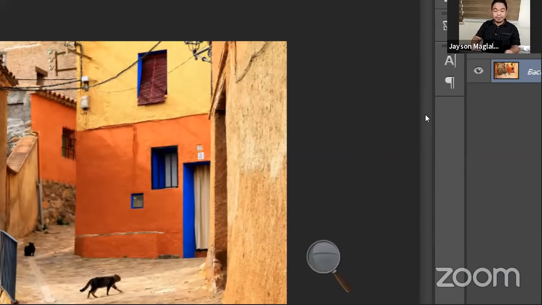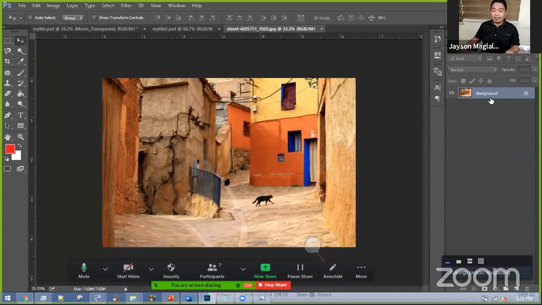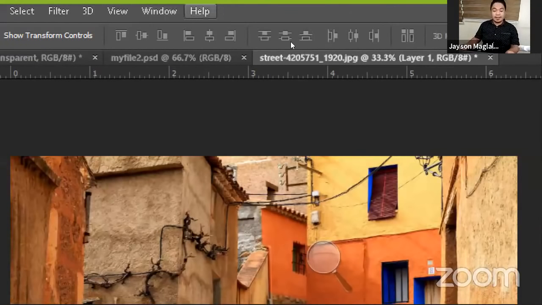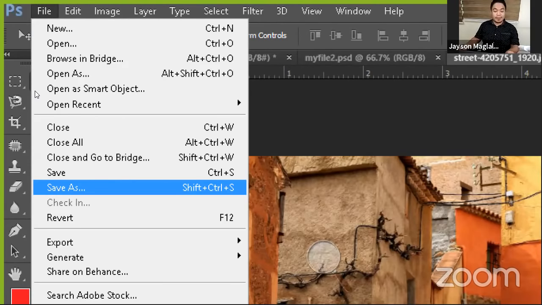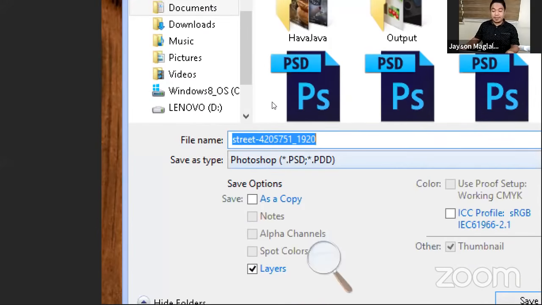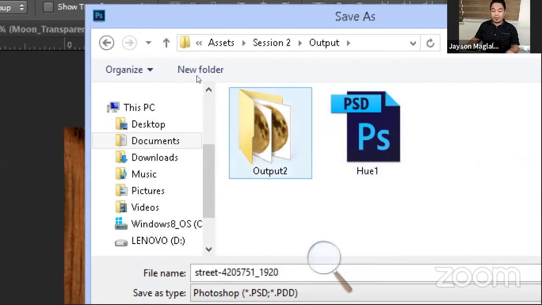Alright. So I have opened up an image and then background image natin. So again, before doing anything else, nag-backup po ako ng layer, nag-duplicate ako ng layer. Tapos let's say save natin to. Save ko siya as .psd dito sa aking output folder.